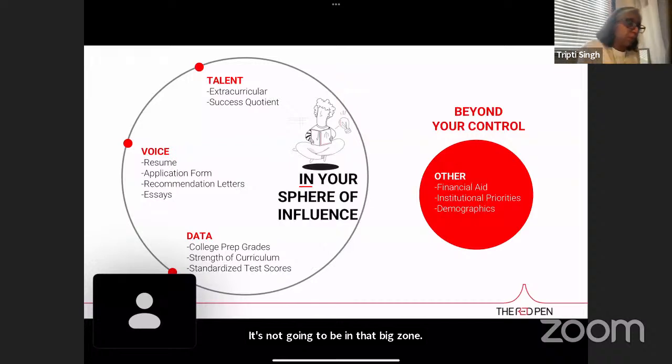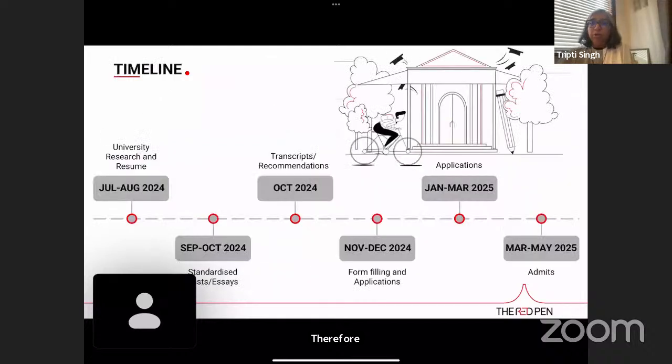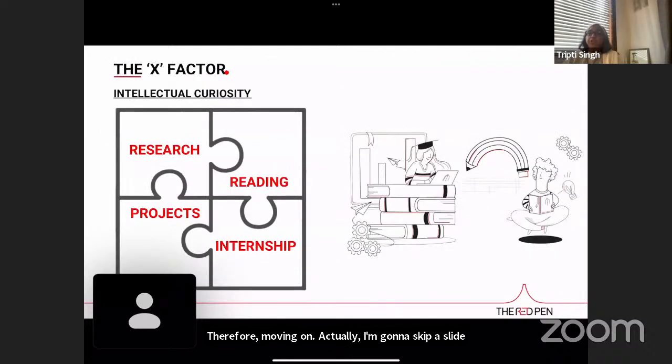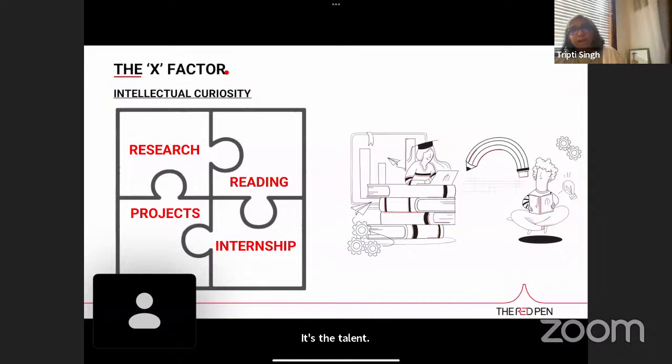All right. Now, therefore, moving on. Actually, I'm going to skip a slide and then come back to it. I'm going to talk to you about that success quotient, right? I used to call it the X factor. I changed it to success quotient. Inherently, both are the same. It's basically your intellectual curiosity. It's the talent that motivates you every day to get up and engage with this subject that you deeply love and you claim to love and you want to know more about.